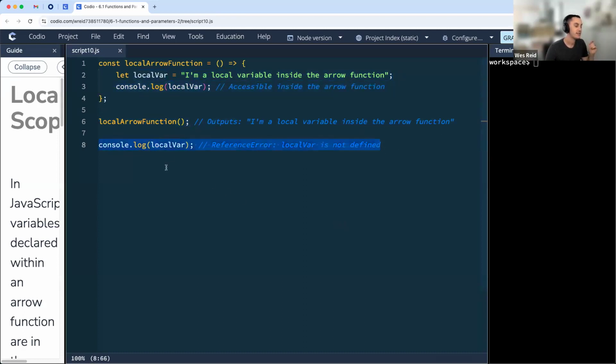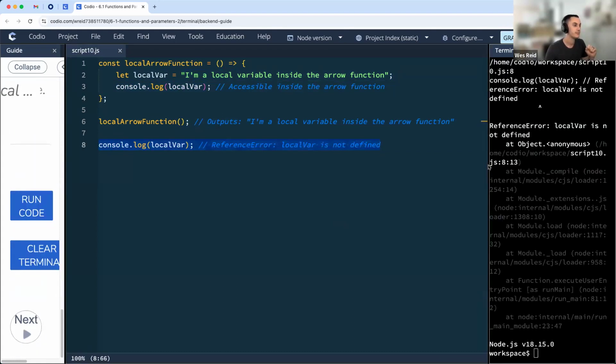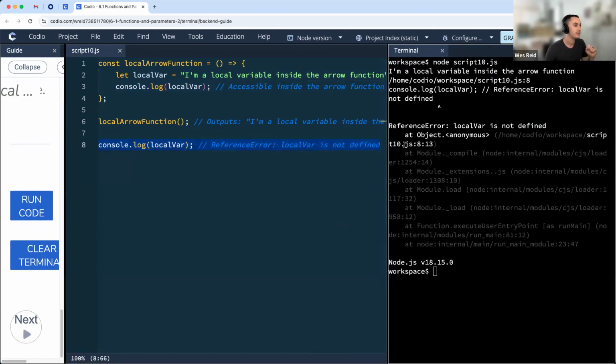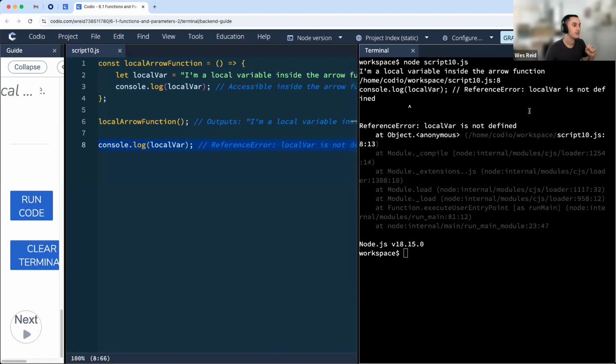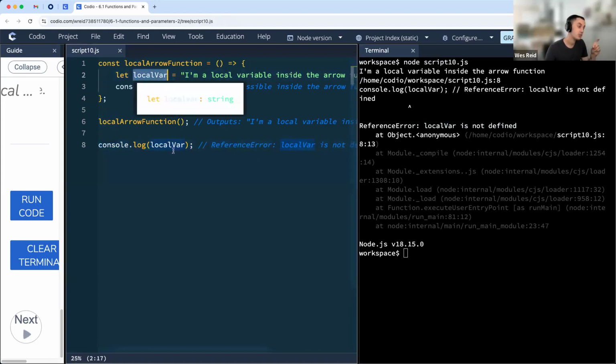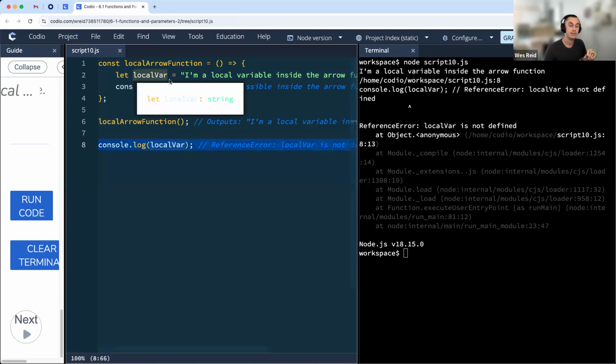When we try and access that local variable outside of the function, though, we will not have access to it. So I can run this code here. Sorry, let me slide this over a bit. Yeah, so we can see here, it's giving us a nice error. It says ReferenceError, localVar is not defined. So why is that? That's because it is defined inside the function, but our external scope, the scope outside of that function, does not have access to it. It can't reach in to grab it.